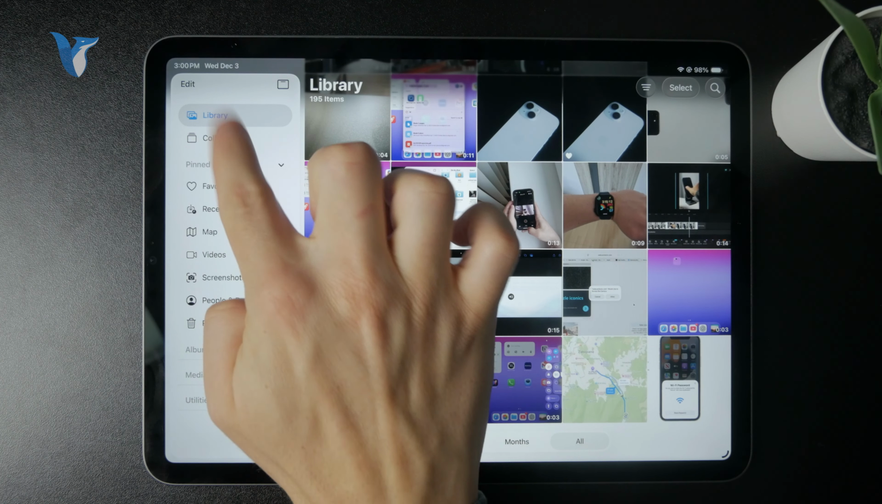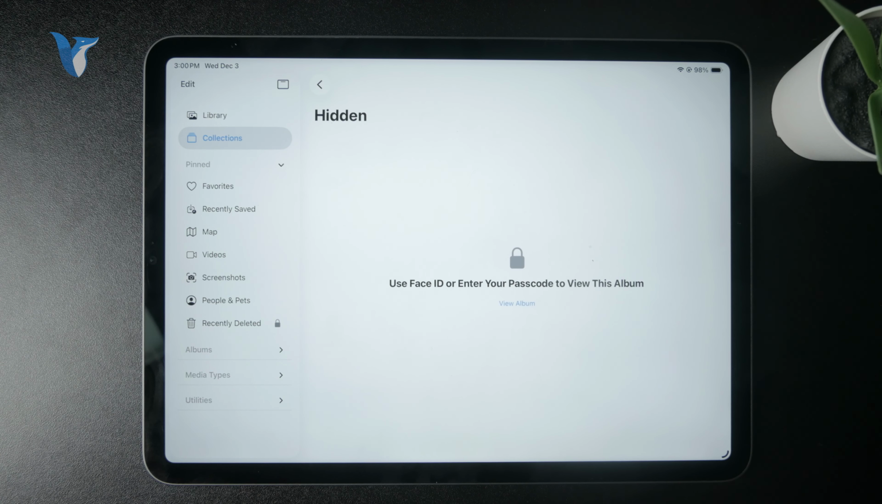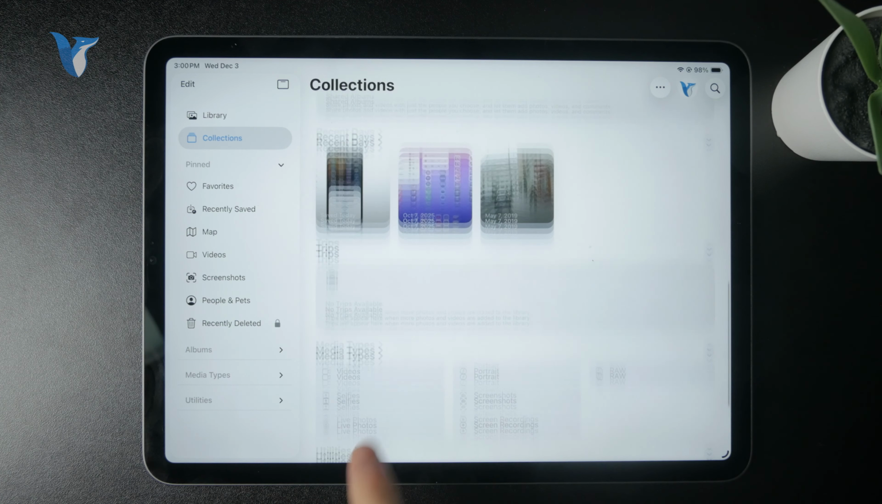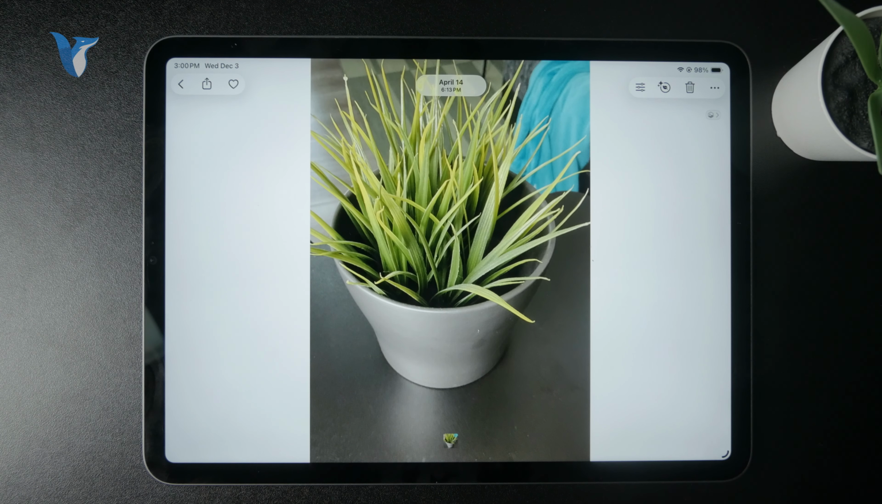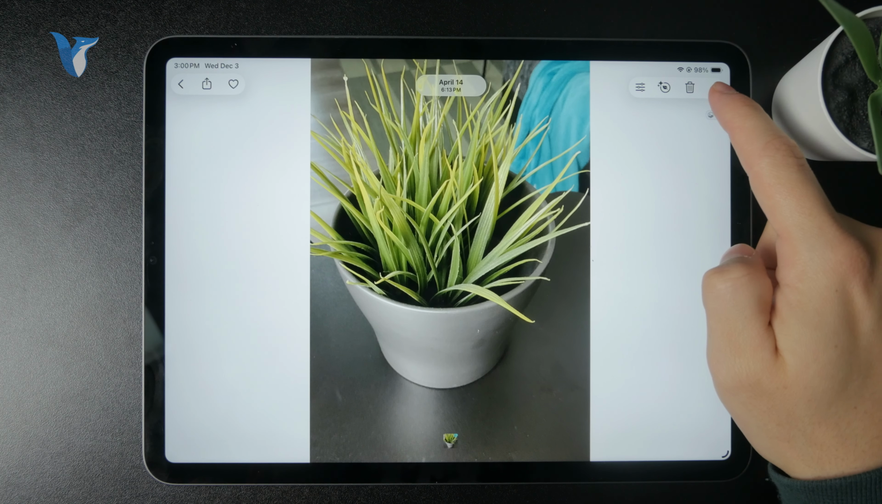So you'll be able to go to the collections there, and perhaps you'll be able to find the hidden folder. For me, it's even locked, meaning that in order to get inside, I have to scan my face and authenticate myself again to be able to view the hidden photos.